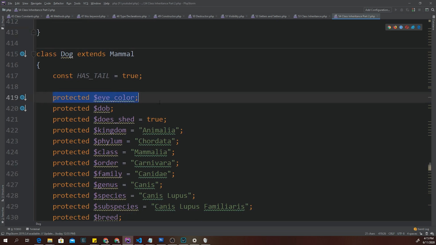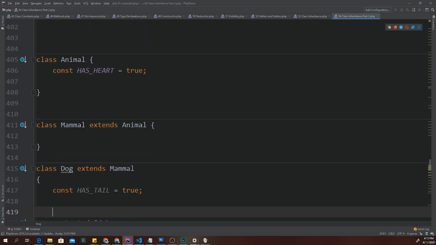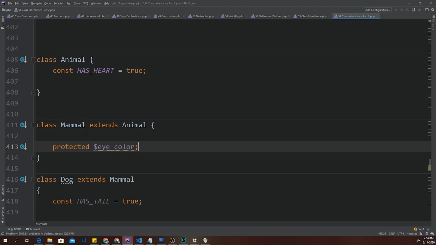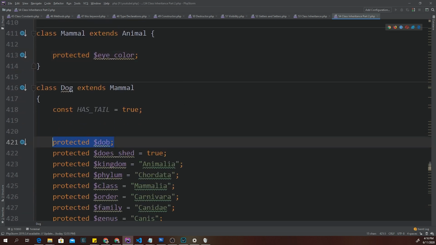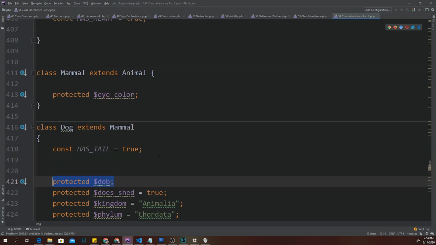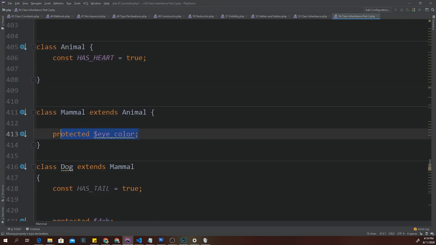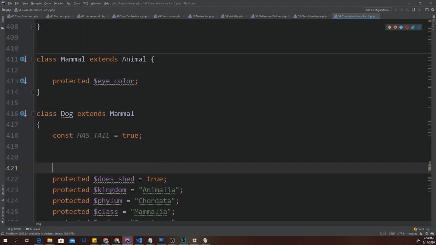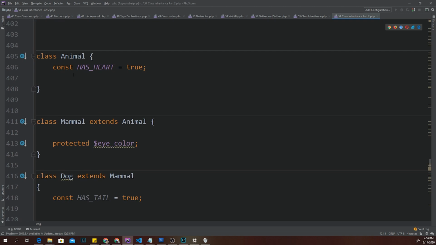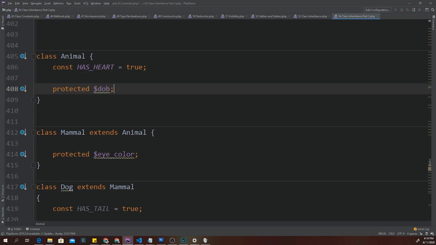I could be wrong. I think all mammals have eyes. We could change that. I'm not sure if all animals have eyes. Let's take the eye color and put it inside the mammal, because I'm not 100% sure as far as what makes up a classification of the animal. We could look it up, but if all animals had eyes, then most likely this would be moved up into the animal class. Date of birth. Well, date of birth, all mammals as well as all animals have dates of birth, right? They're born at some time.